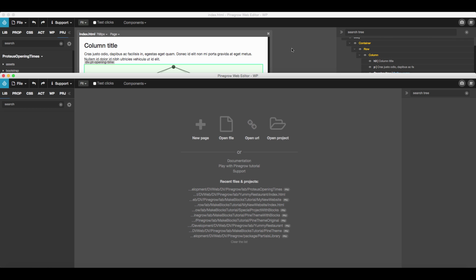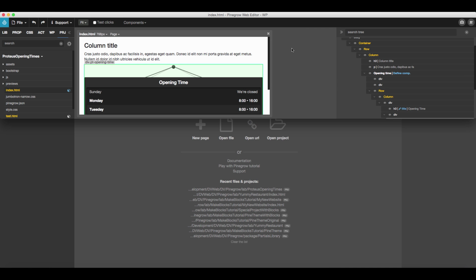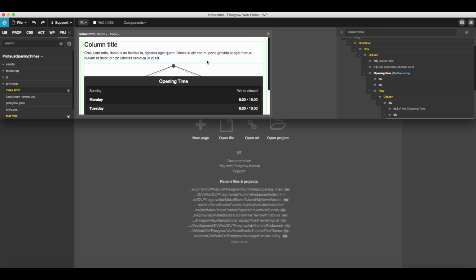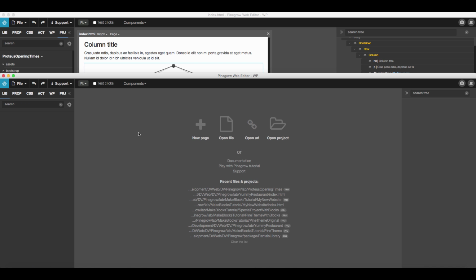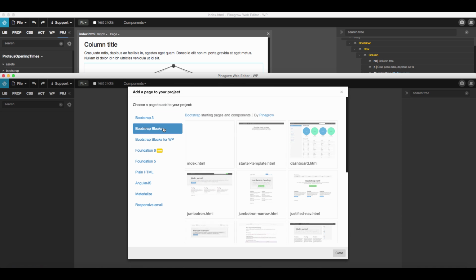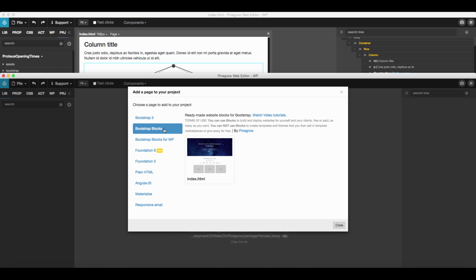So now we have two windows open. In one we have a project where we defined the opening time widget, and then with File, Open New Window, we opened a new Pinegrow window, and here we will create a new project where we will use the opening time component. Let's go new page and let's select Bootstrap blocks.